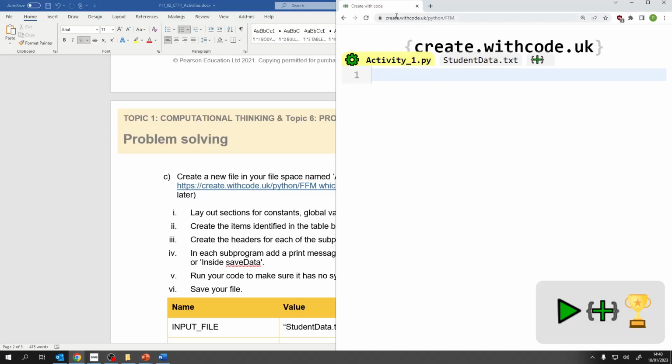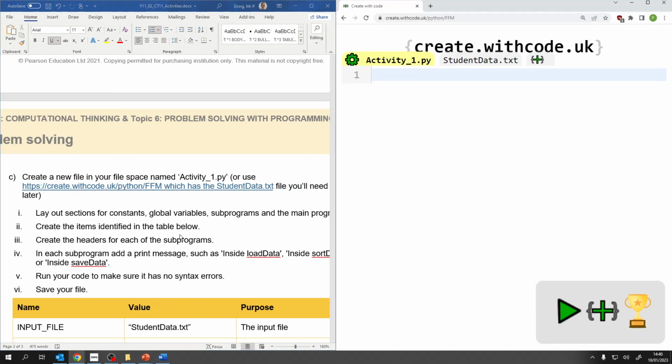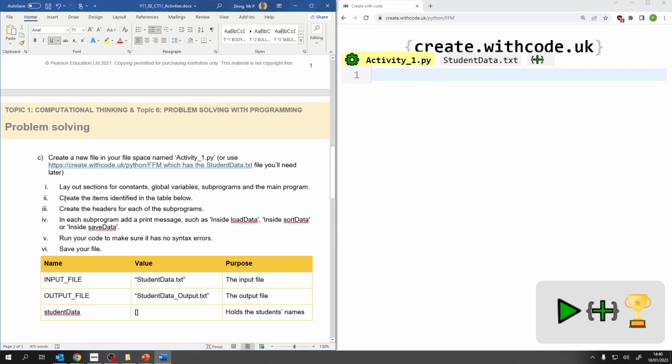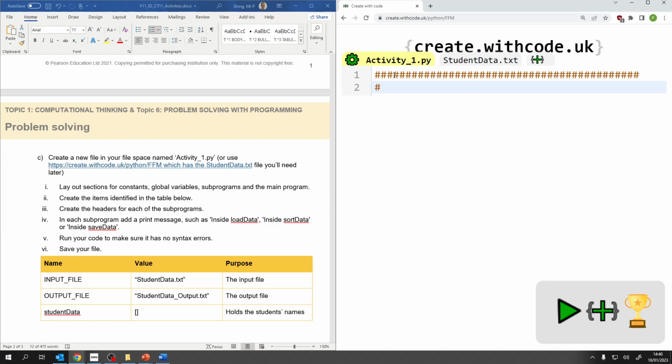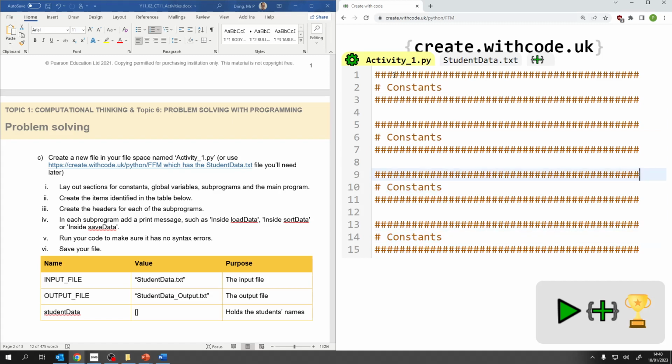Your job is to start from a blank canvas. So I'll start with you. I'm not doing the whole thing. Not yet, anyway. It says lay out the sections for constants, global variables, subprograms, and the main program. Well, you're used to this now, aren't you, from all of your type race stuff? Let's see. Constants. Can't be bothered to do this all the time, so I'm going to copy and paste that and just change it. We've got constants. We've got global variables, subprograms, and main program. Again, you don't have to do this when you're writing Python code, but you're expected to do it in your exam. So that's why I'm teaching you this way of doing it.